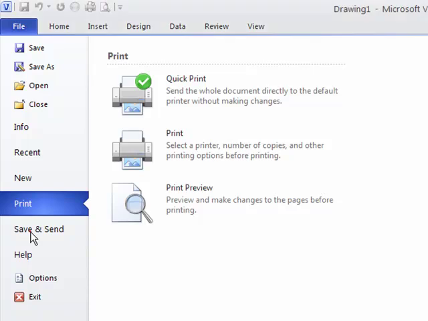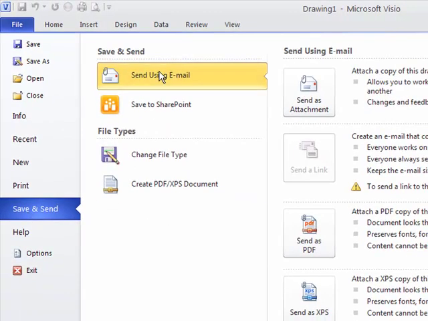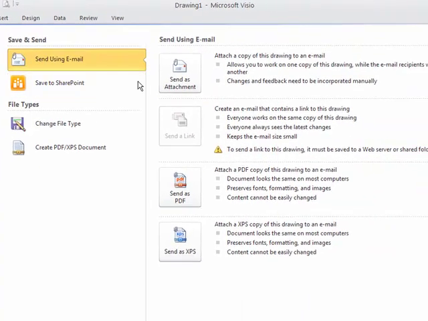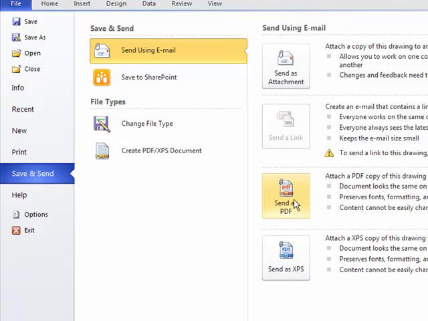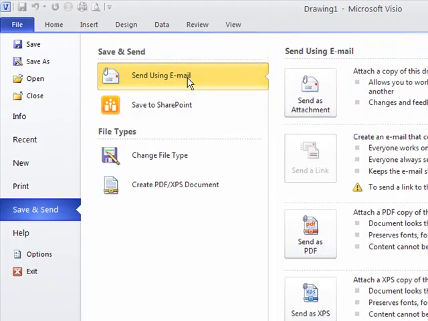Now there's another new button here which is Save and Send. If I click on that, you can see that there are again several options here. Save and Send allows you to send a document as an email attachment, but a little bit more than that. It allows you to save it as a standard Visio drawing and send it. It also allows you to create an email that contains a link to a drawing. You have to obviously have this on a network drive or saved on a web server in order for that to work. Again, these are two new buttons in 2010. You can now send it as a PDF file or you can send it as an XPS file. In any of these cases, it'll be sent as an email attachment.